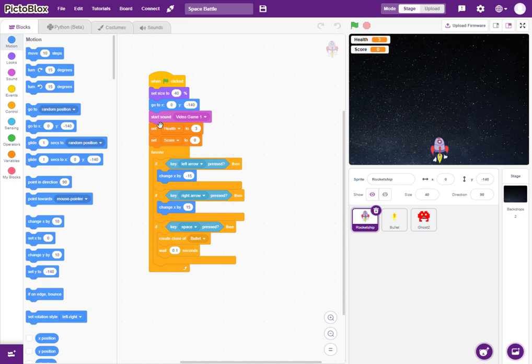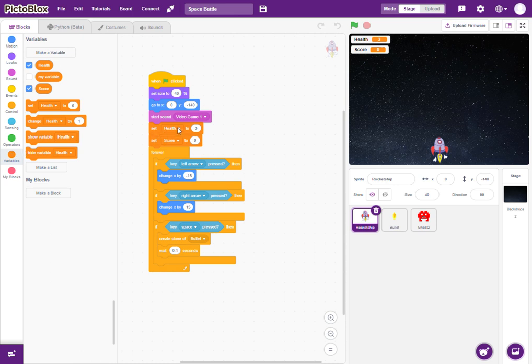Then I put here start sound video game, which will start the game. This sound is the video game one. Then I created two variables, which are half and score, and I set half to 3 and score to 0. Then I also used a forever block.